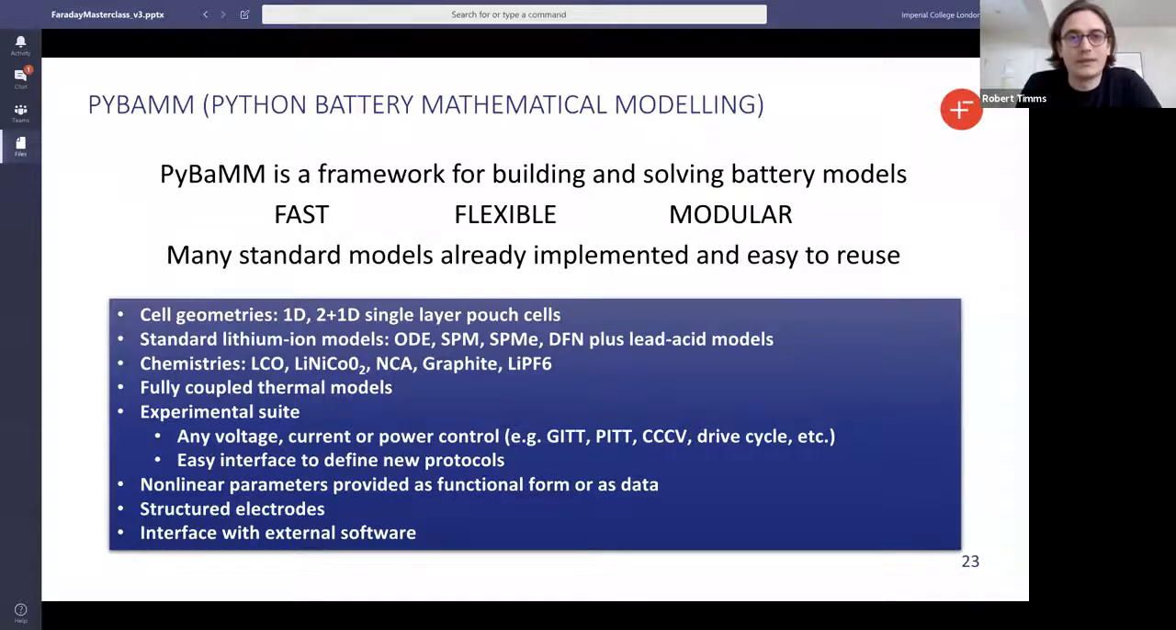So really, we wanted to make a framework that allowed people to easily build, solve, and share battery models as well. The idea was that it would be fast, flexible, and modular, so it's very easy to chop and change things. As Giles said earlier at the start, it's a good tool for prototyping new models because you can quickly swap out one piece of physics for another. So if you want to change the description of what's happening in the particles for the transport in there, you can change that very easily.